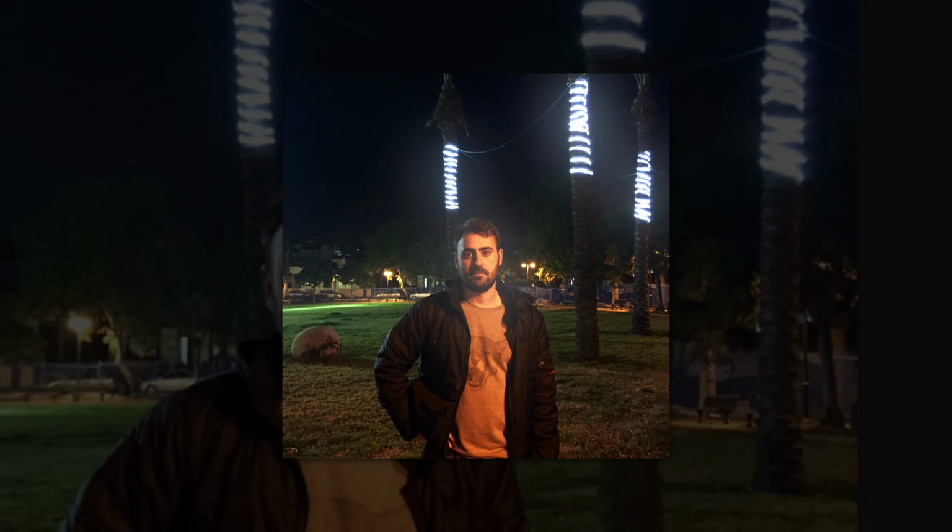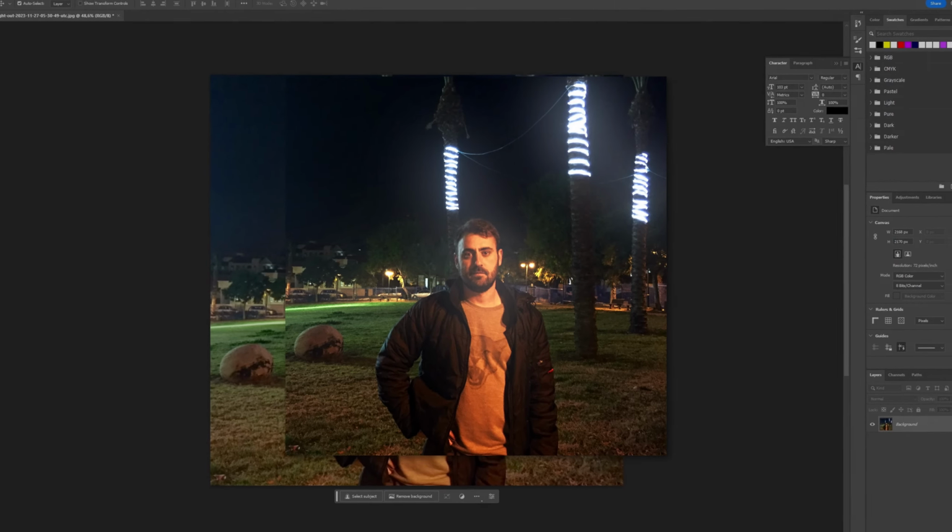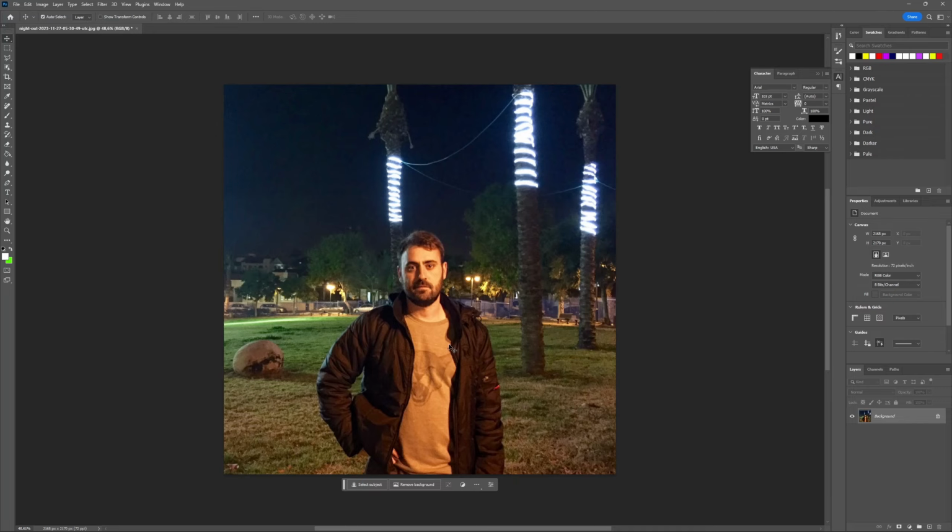How to create a simple glow effect in Photoshop. Creating a glow effect in Photoshop is really simple. But how do you make it? Let's dive right into the video.